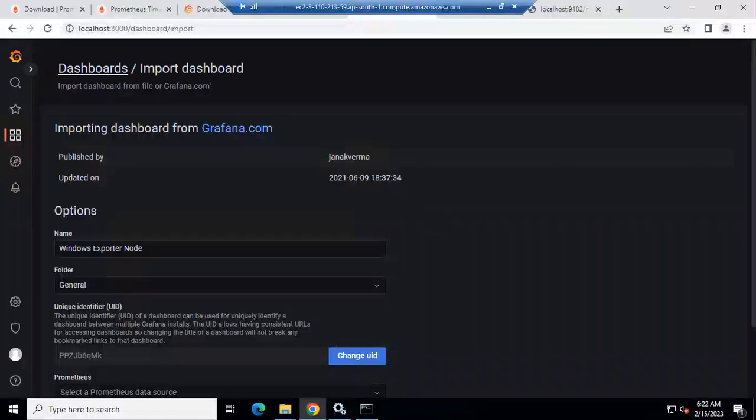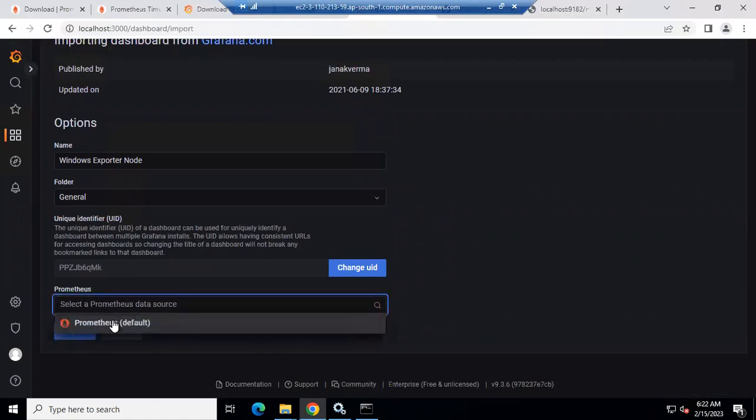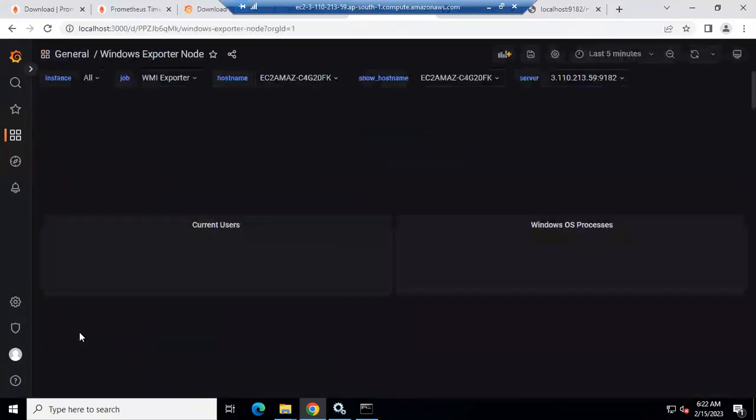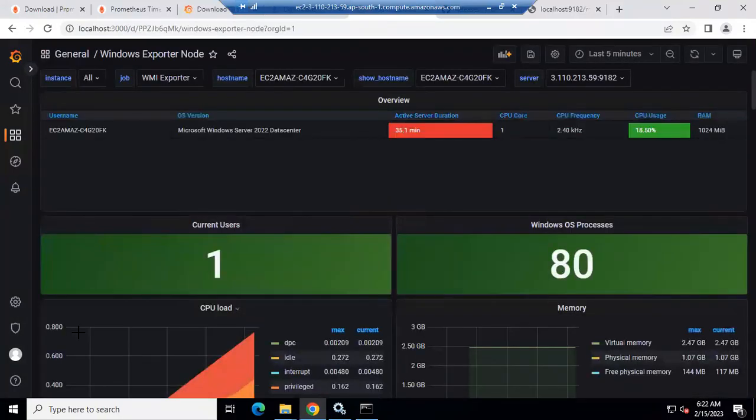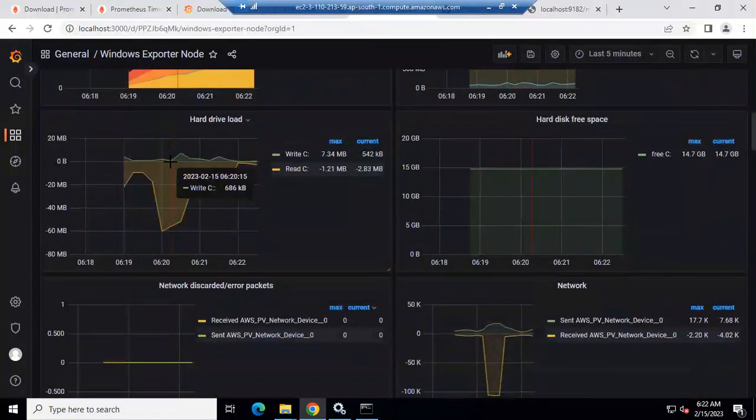Okay, so you can see the name is Windows Exporter node, and the folder is general. And here Prometheus, select Prometheus default and then click on import. Now as you can see the dashboard. So you can see Windows Exporter node. So you can monitor this dashboard from here. You can see the data. You can see the graph of hard drive load, hard disk free space, and so on.